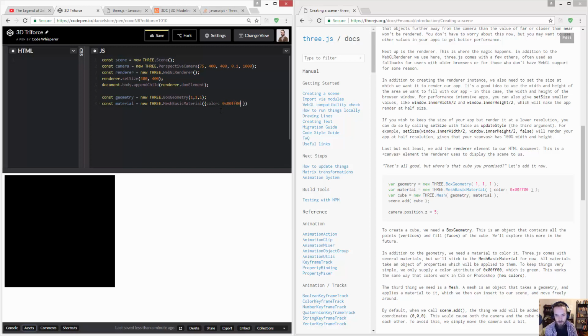And apparently this 0xOOFFOO thing is legal JavaScript, which doesn't look like legal JavaScript to me, but that's awesome. Maybe it'll work. const cube = new THREE.Mesh. So basically we make a Three mesh, and we combine the geometry, what shape it is, with what material, how we want light to bounce off of it. Now we have to add the cube to the scene. And this guy recommends moving the camera back far enough so that we can see it.